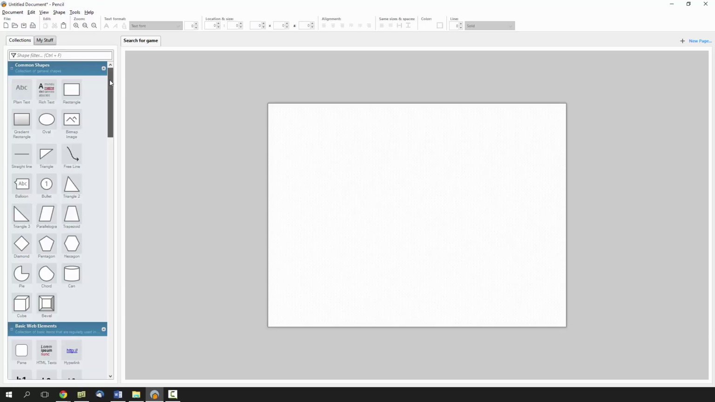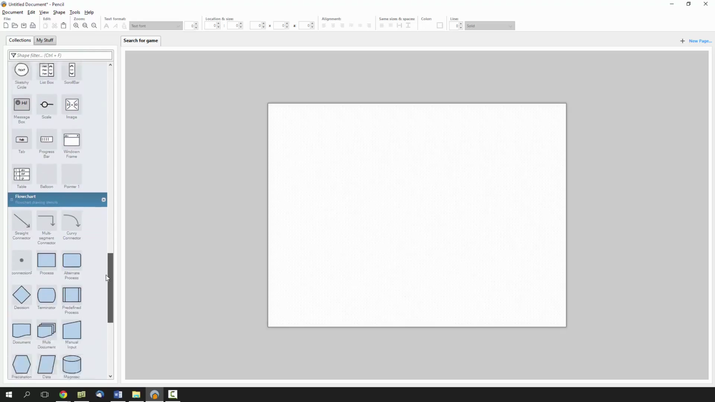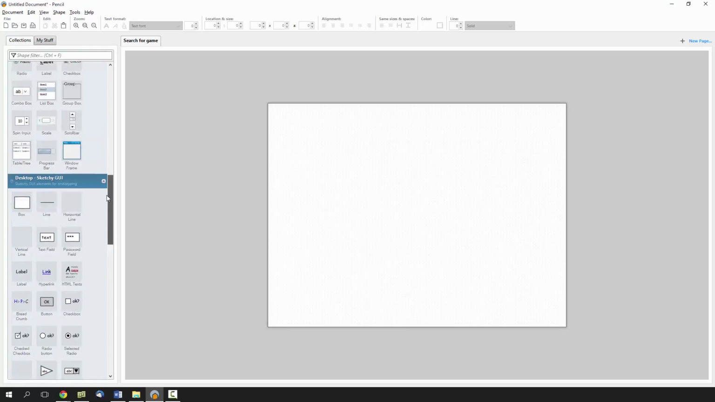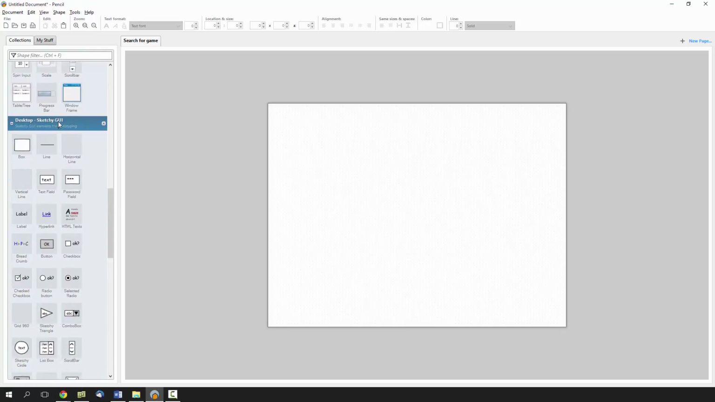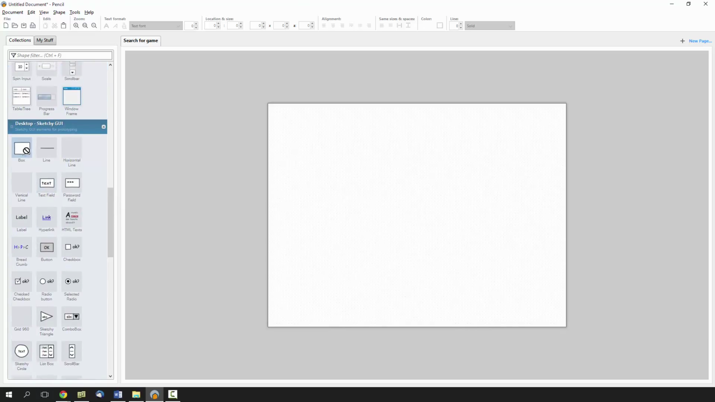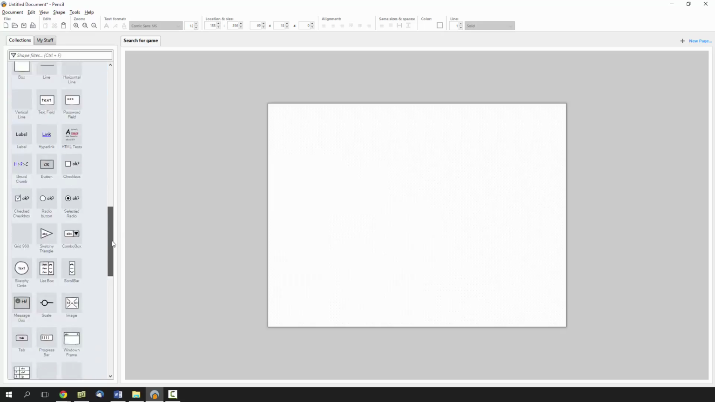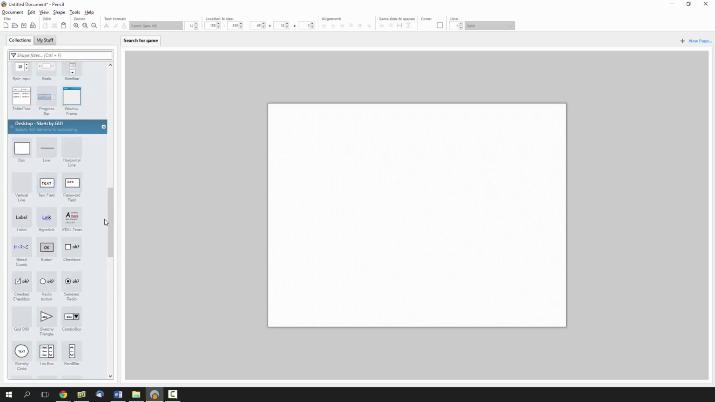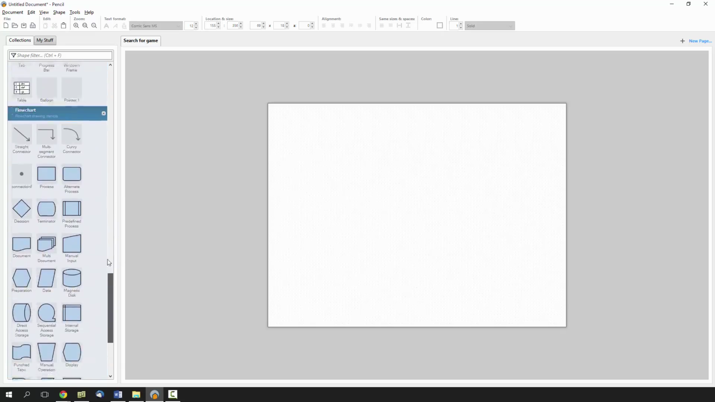The next thing to make life easier is we're going to install a private collection. So what is a collection first off? Well, a collection is what you see here under Collections, and there are various different collections you can use. The most popular one is probably the Desktop Sketchy GUI. It has a lot of things that you can drag and drop onto your user interface: box, line, HTML text, etc. So you can very easily drag shapes within a collection onto your user interface.